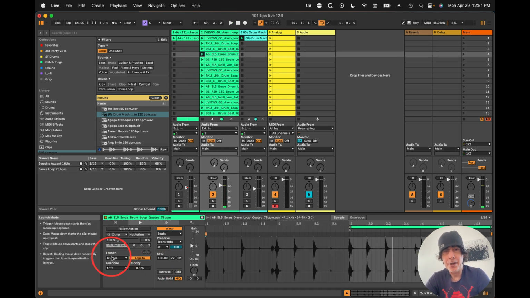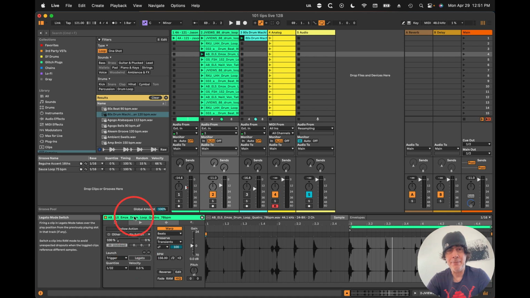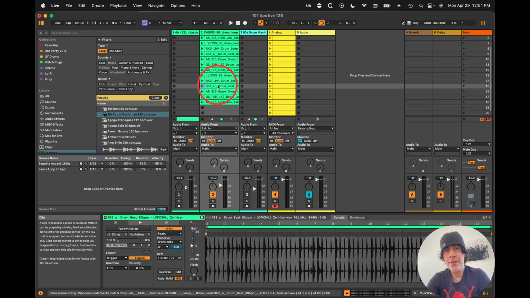Now, if I had this set on trigger without legato, it would only play the beginning of every loop. So in other words, it wouldn't really sound like a drum beat because every 16th note, it would probably be starting on a kick drum. So I'll show you what that sounds like. If I were to turn this on and highlight all these again.